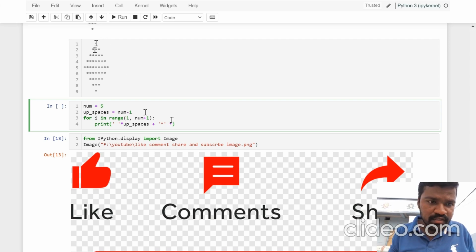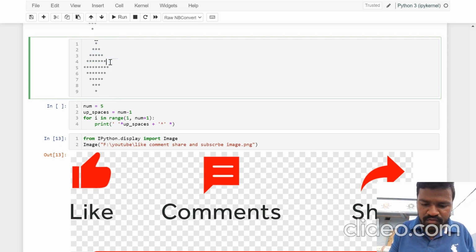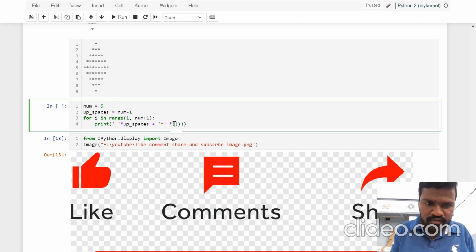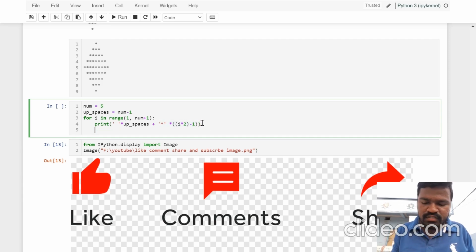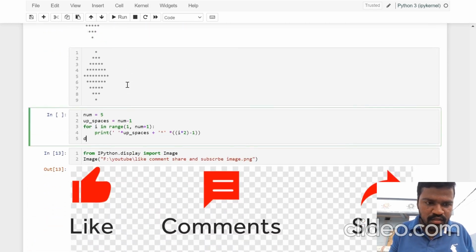If you observe, on each iteration we find this kind of pattern. The pattern we have is i multiplied by 2 minus 1. This is the pattern we got from the above. So this is one part, for getting the upward pyramid. To get the downward pyramid, we need to do something like what we did here.